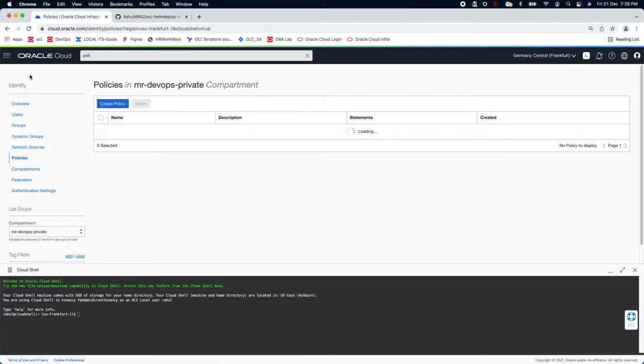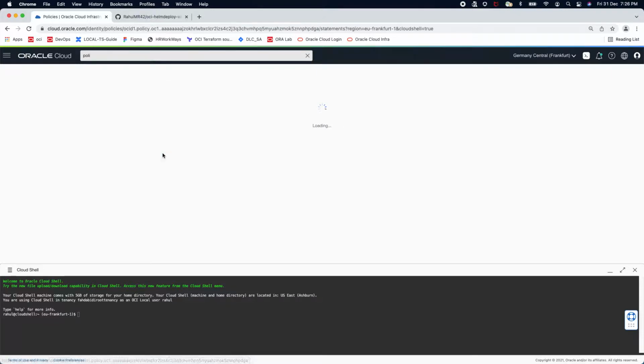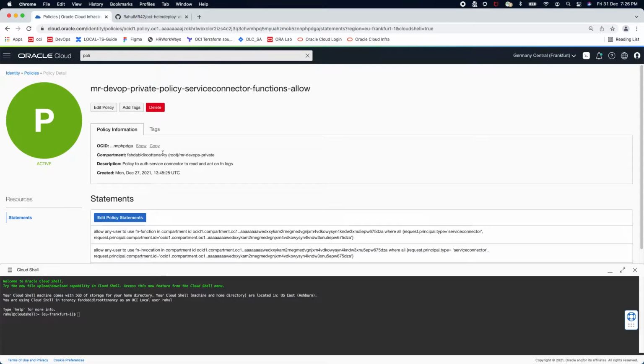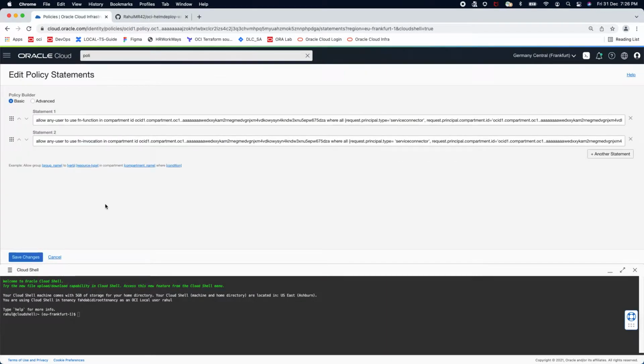The third policy is not necessary to create at this stage, because when you create the service connector, it would help you create it by itself, or you could create one in advance. It's a little longer policy statement, but basically I'm saying any user can use the functions in my compartment ID, and I'm going to use the principal type as service connector, and the principal compartment ID is my compartment ID.